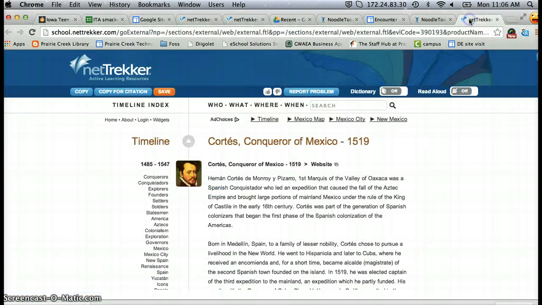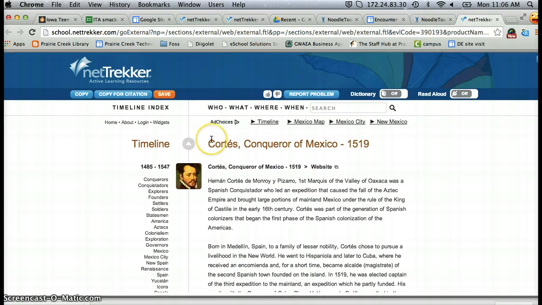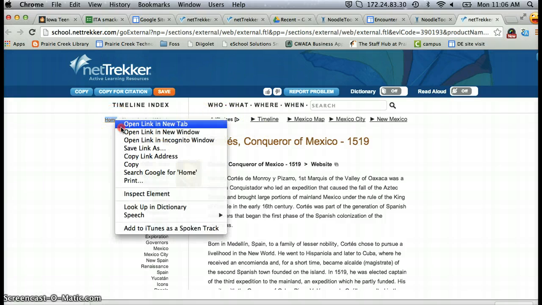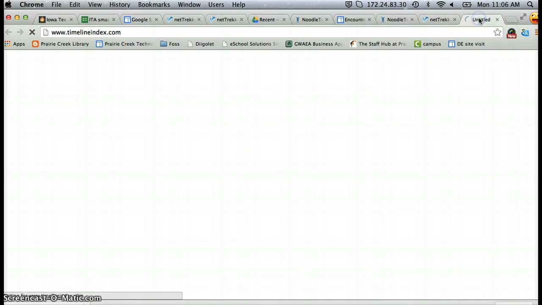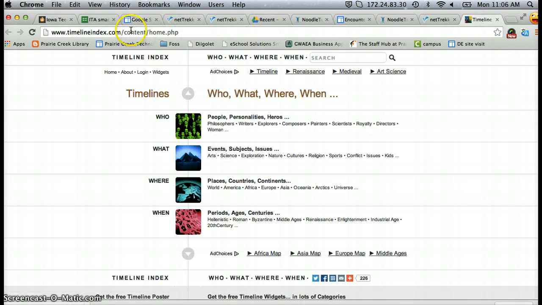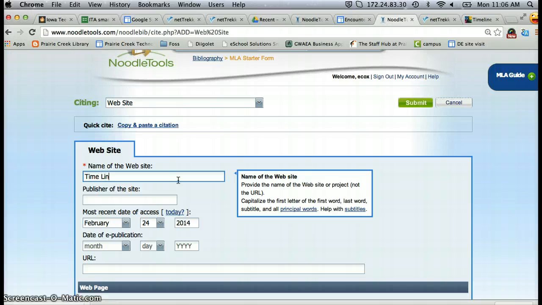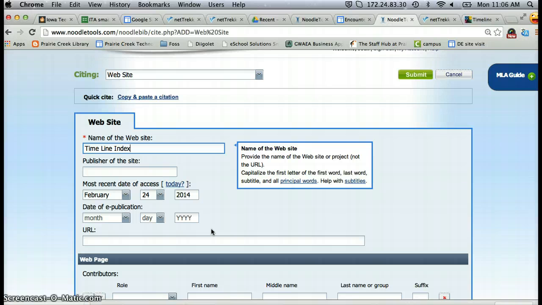And I'll go back to NetTracker, and here is one of the sites that I was going to use, and it's about Cortez. And it looks like the name of this site, if I go here and open this in a new tab, I can figure out what the name of the website is. And it looks like Timeline Index is the name of the site. So I go back here and put Timeline Index. I want the name of the site. It's going to ask me when I looked at the site, and that puts the date in automatically for me.